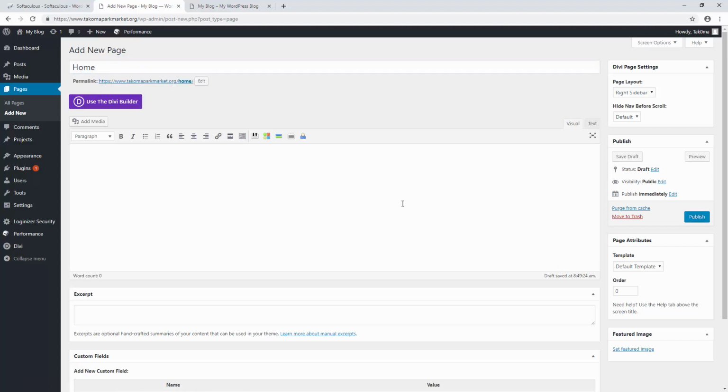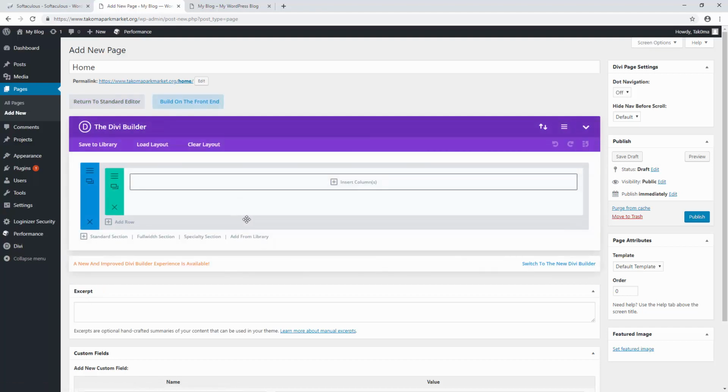And over here, I am going to use the Divi Builder. Those of you not familiar with the Divi Builder, it's an awesome layout tool to make your website so much more awesome. So let's go ahead and use the Divi Builder. And on here, I am going to load a layout, and you're going to see exactly why this is such a time saver.